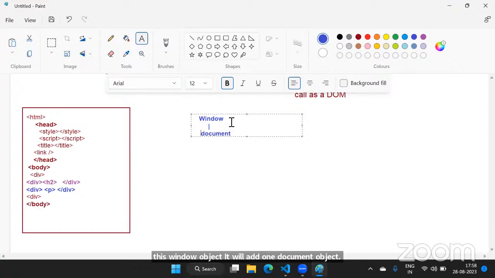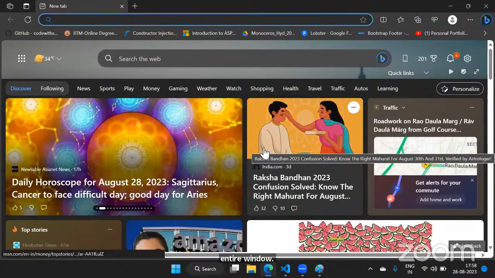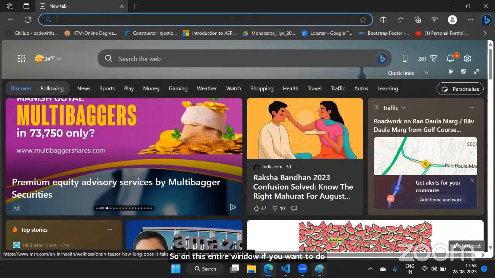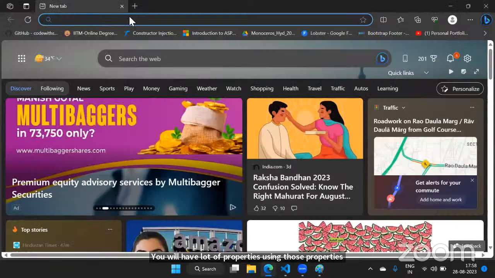Now internally, this window is also an object. Document is also an object. Who created these objects? Your browser created these objects. This window object represents your entire window. So if you want to do some kind of operations on this entire window, then inside this object you will have a lot of properties. Using those properties, you can do any kind of dynamic operation on this window.